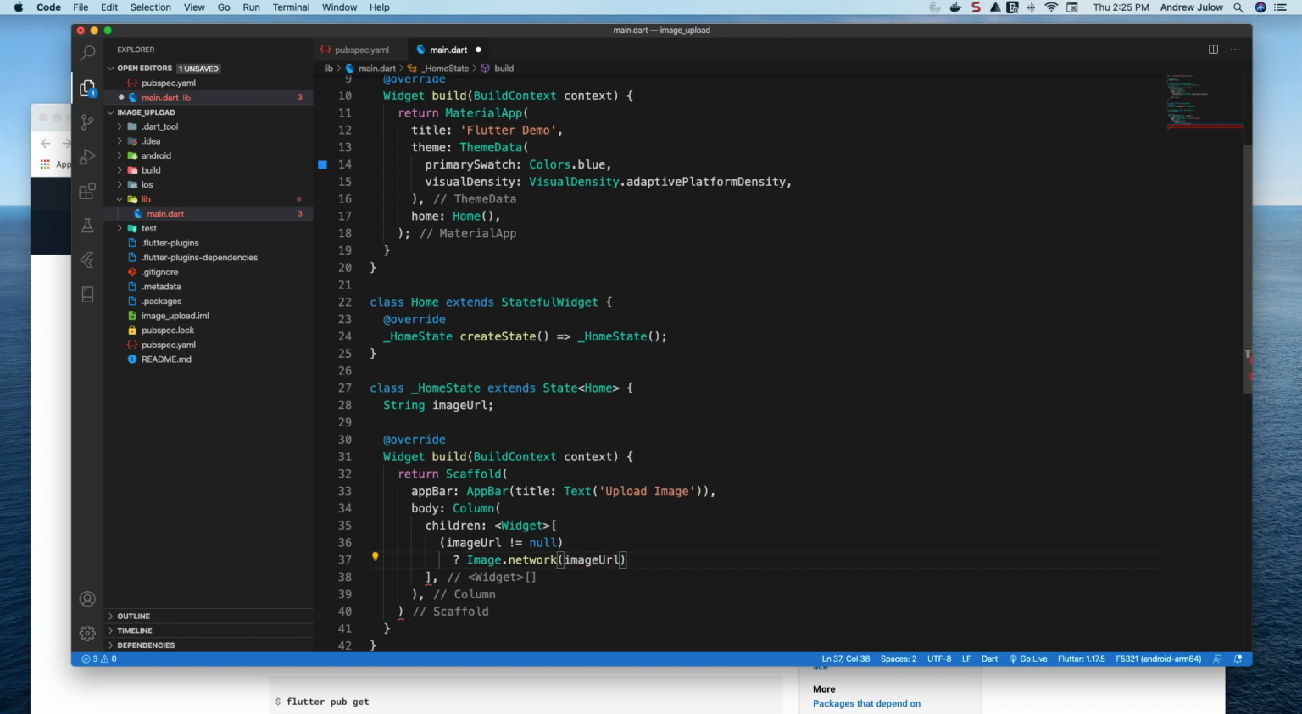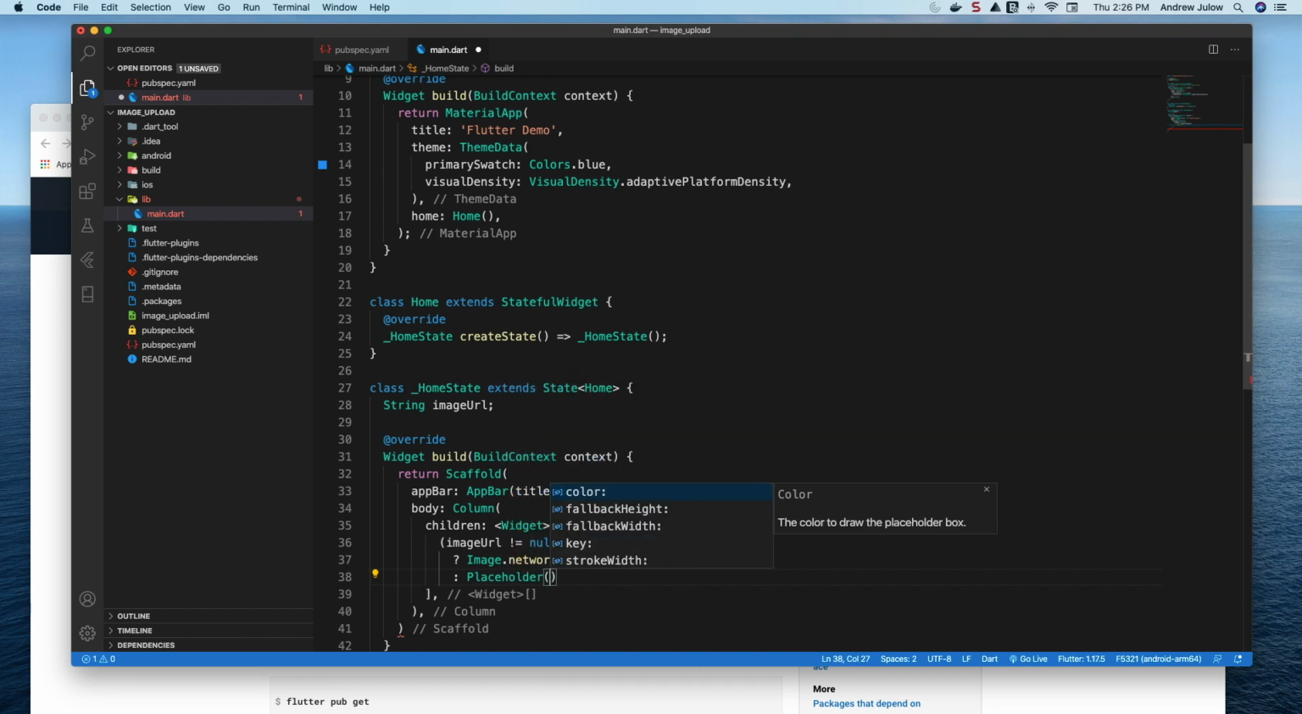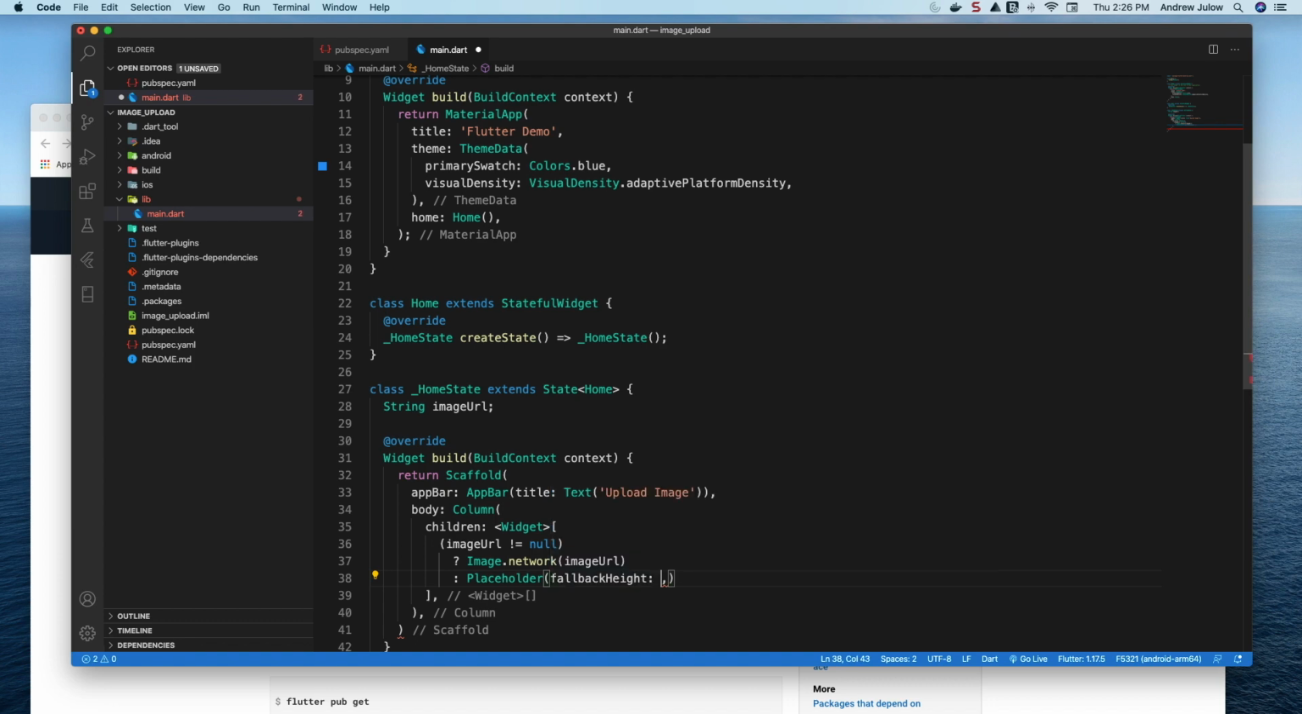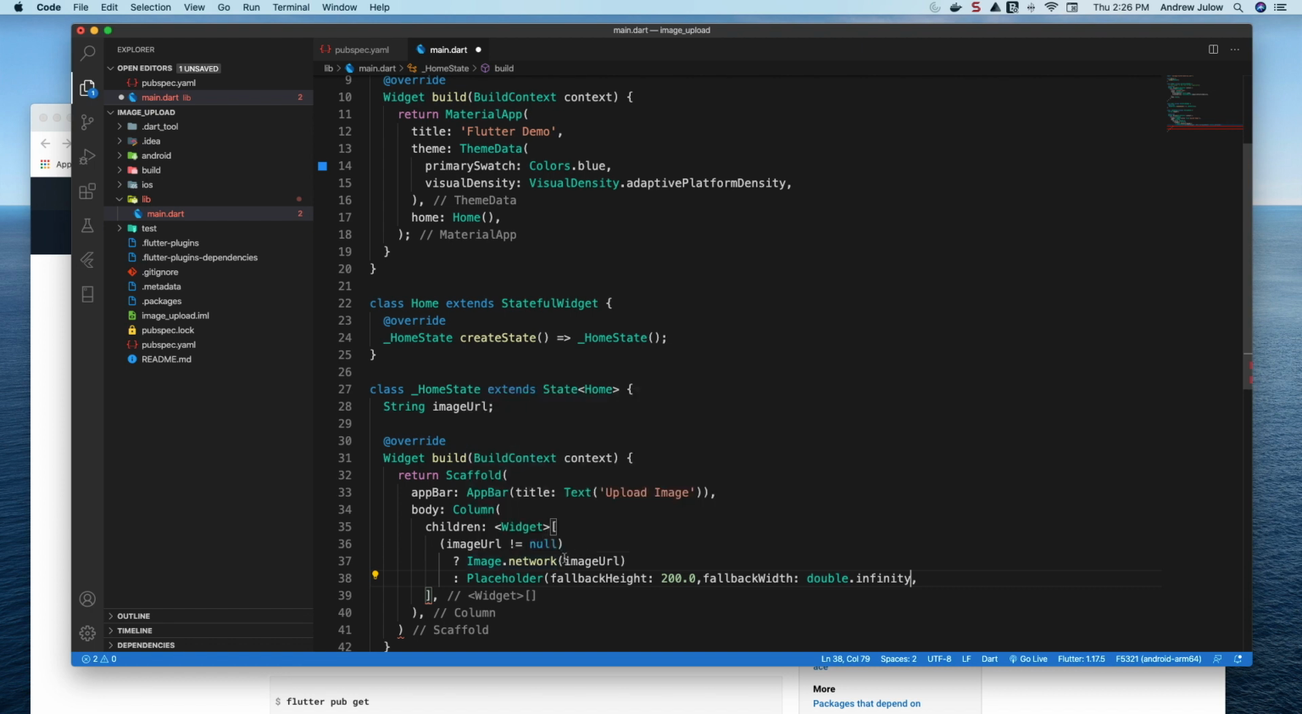So we're going to upload to Firebase storage. It's going to give us a URL that we can feed to an image with the network specification. If that is null, then let's just put a placeholder there. And let's give that a fallback height of 200.0 and a fallback width of double.infinity. So just the full width.